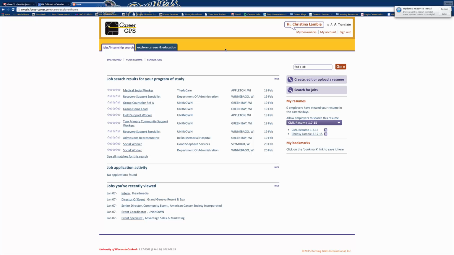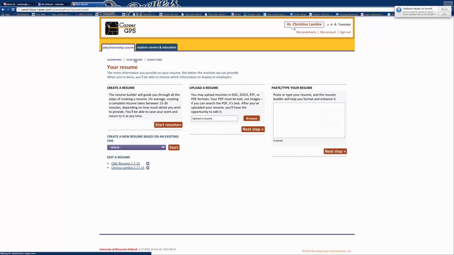Wanting to take you through a Career GPS tutorial on how to create a resume within the system. So once you get logged in and you are on your home page, you're going to click on the Jobs and Internship Search tab, which will bring you to your dashboard. You can click on your resume, and you have some options on that page. You can create a resume, which I'm going to take you through. You can upload a document, and you can also copy-paste your text.